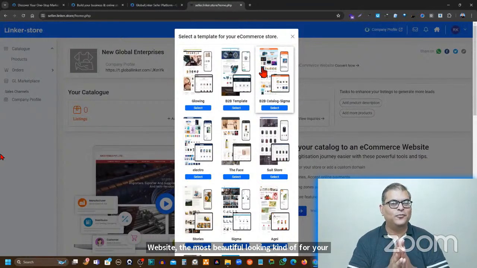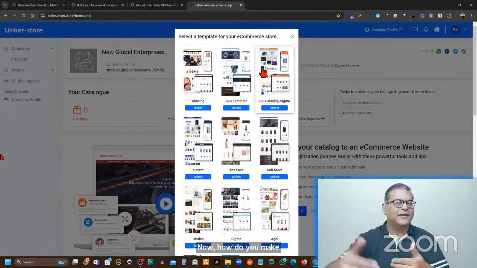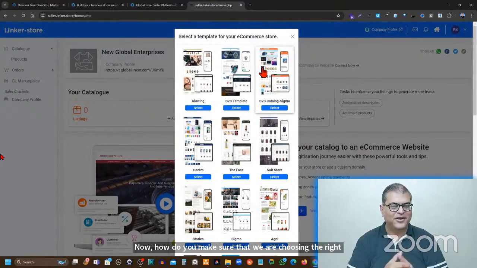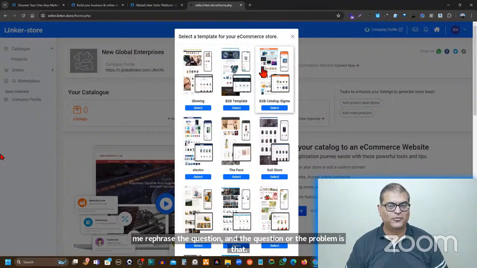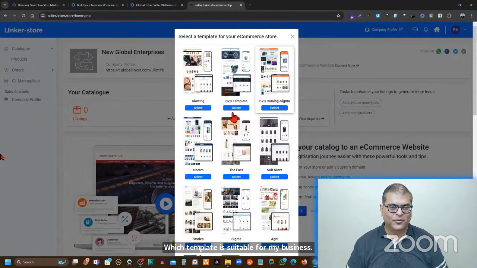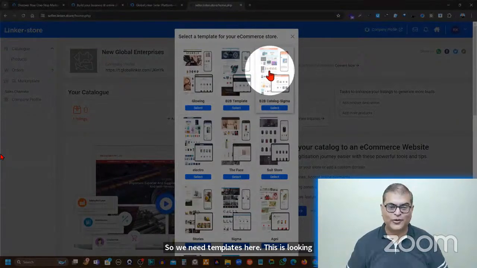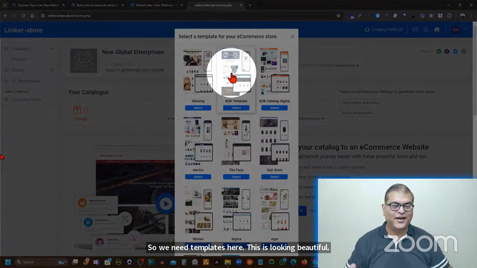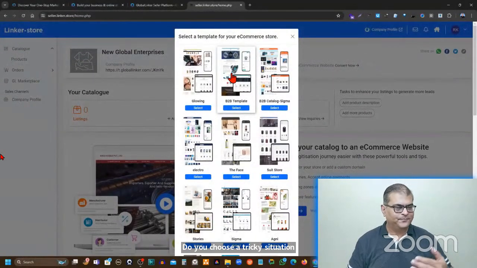Now, how do you make sure that you're choosing the right template? Or let me rephrase the question. The problem is: which template is suitable for my business? So there are so many templates here. This is looking beautiful. This is also looking beautiful. This is also looking beautiful. This is also looking beautiful. How do you choose? It's a tricky situation. Now, there is a process that you can follow to overcome this situation.